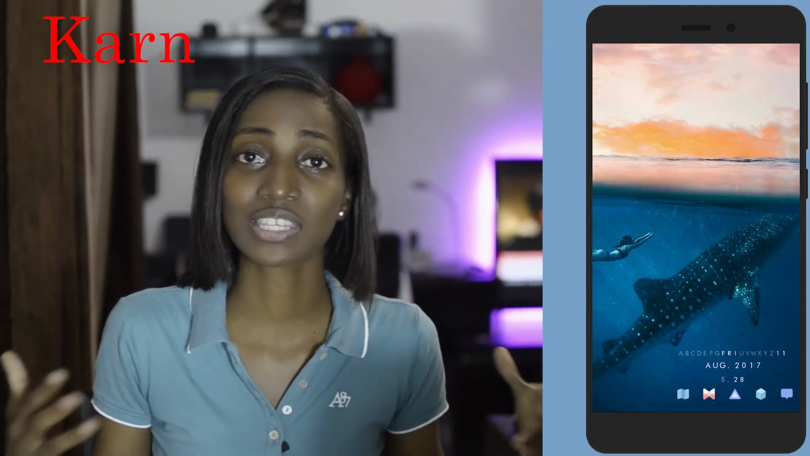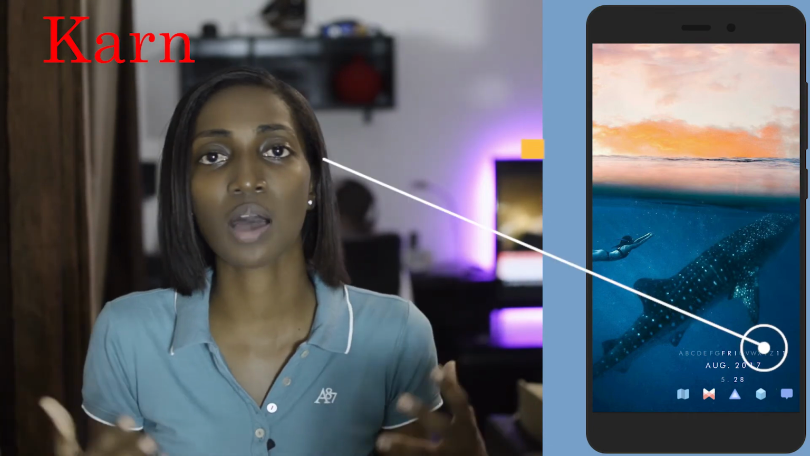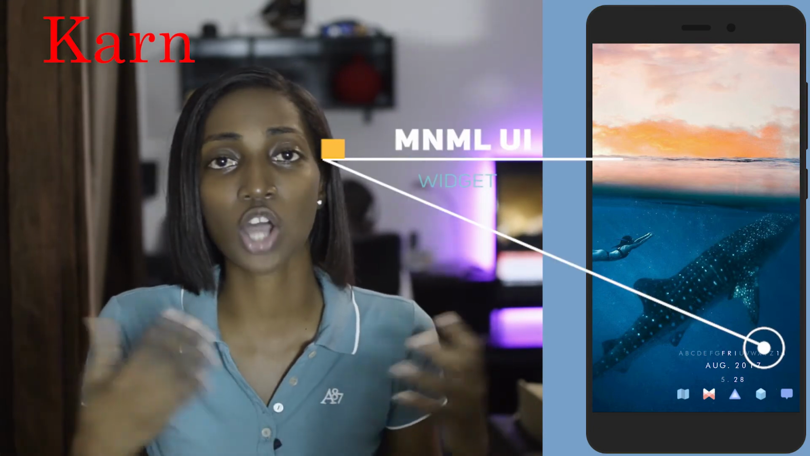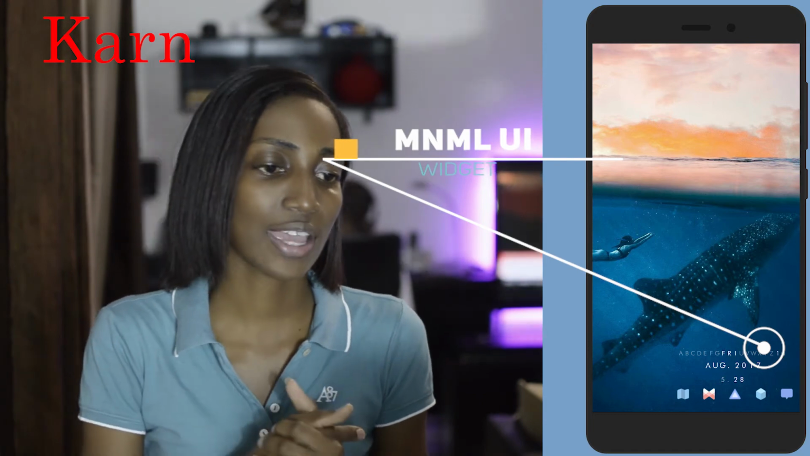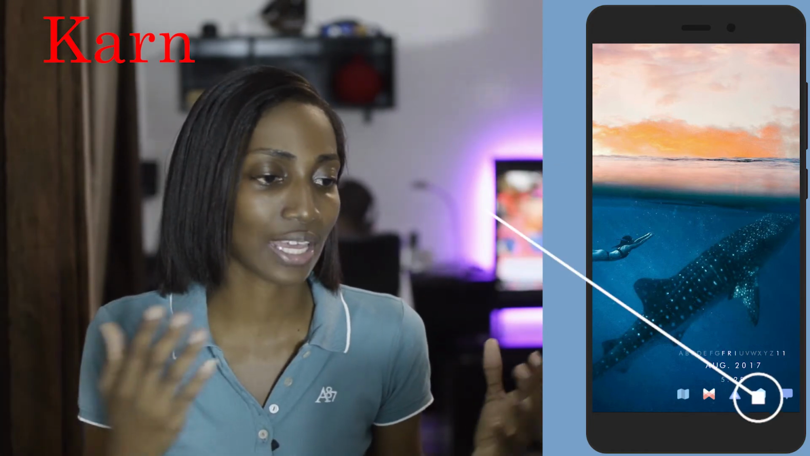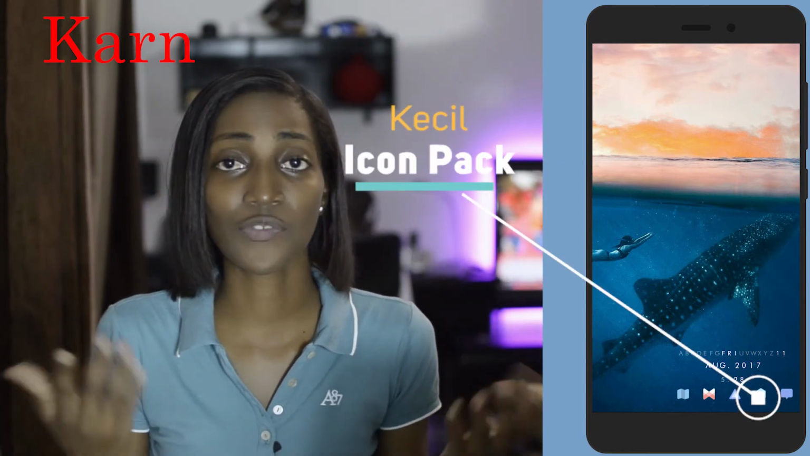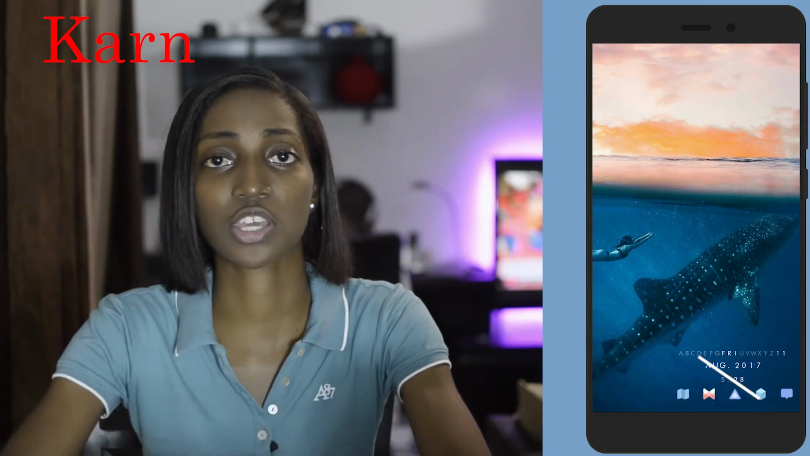Now, speaking of widgets, this one that he used here is a very popular one amongst minimalist themers, and it's called Minimal UI. Alright, now the icon pack that he used here is called Kessel, and I'm definitely loving this setup, man. Thanks, Karan, for sharing your setup.